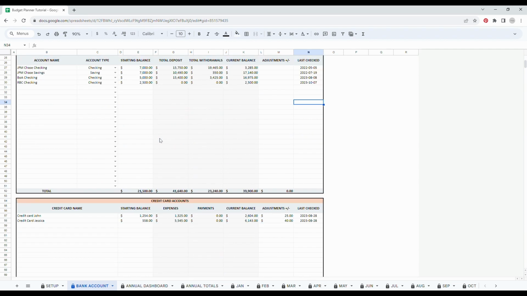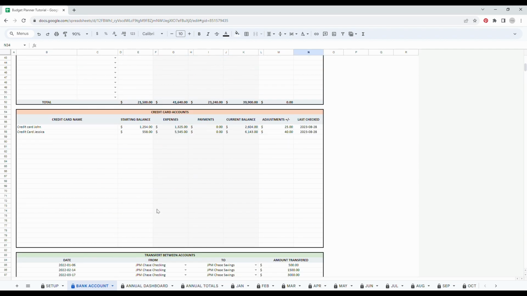Then if you scroll down a little bit, you will see the credit cards account table. You can do exactly the same thing, but for your credit cards, except that there is no account type. The initial balance is the balance of your credit card at the beginning of the year or when you started to use this spreadsheet. So let's make another example together. Let's say Visa, Jessica. The starting balance was $450. Again, don't forget that you should not write anything in the gray cells. And then last time checked was also yesterday.